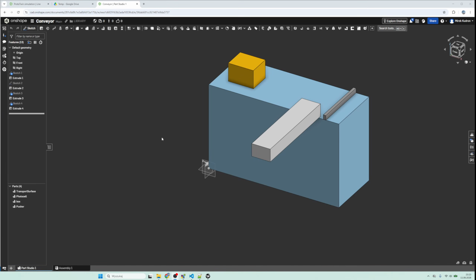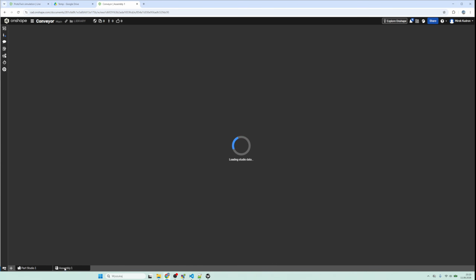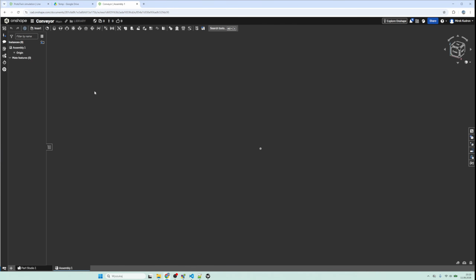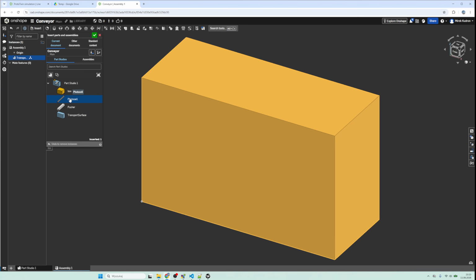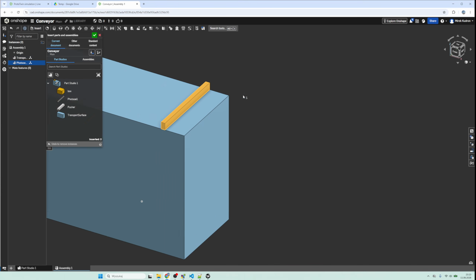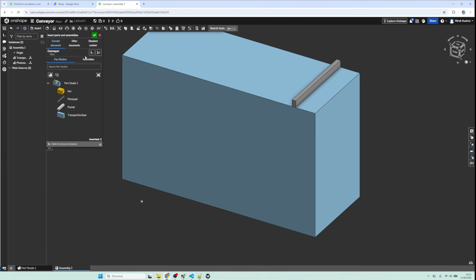This is our very simple conveyor model, but usually we want to use such models multiple times, and that's how we can do it. So far we are working in a part studio right here, but to make them available to use many times, we will continue our work in assembly, and then we want to add transport surface and the photocell into our assembly in a certain place, and then confirm.